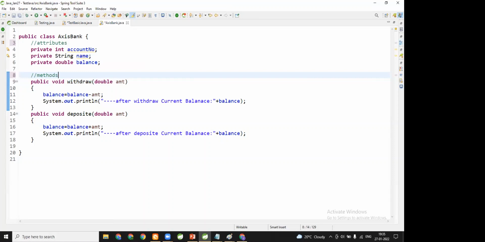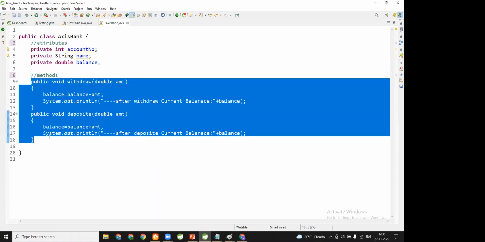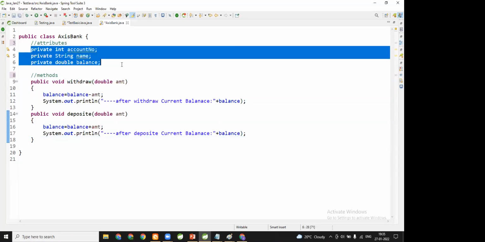What are you expecting from the car? Speed. Performance. So that will be inside the methods. Speed, mileage, performance, average. Okay. And this is going to be the description. I hope the things are clear.